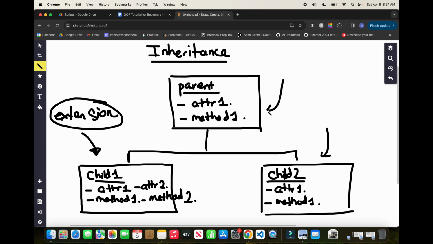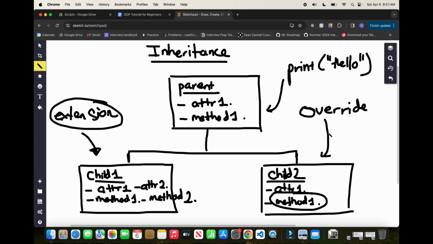And another thing I want to mention here is, let's say method 1 has some implementation. Let's say the implementation of method 1 is print hello. But in child 2, you don't want child 2 to print hello to the console. You want it to do something else. So what you can do is use a technique called override. Basically, you will re-implement method 1 that was already implemented in the parent class, so that when you call method 1 of child 2, it will perform the task that you want it to do. So let's say you don't want to print hello, you want to print hi.